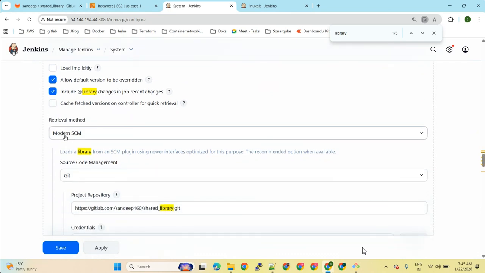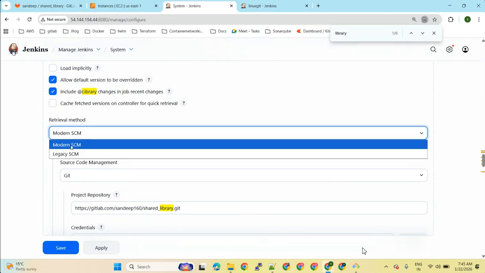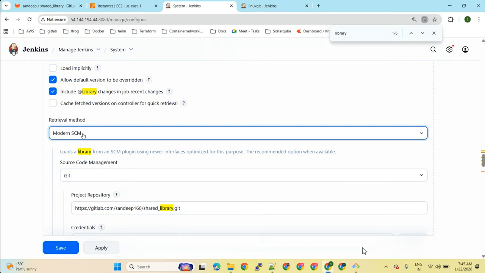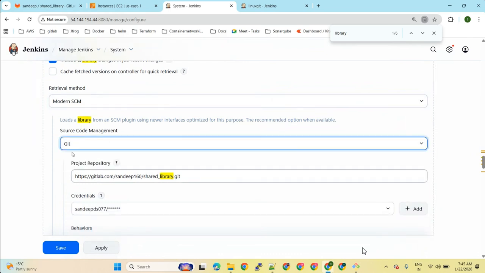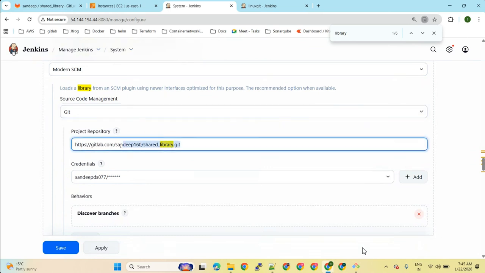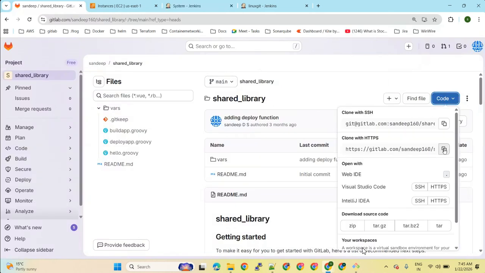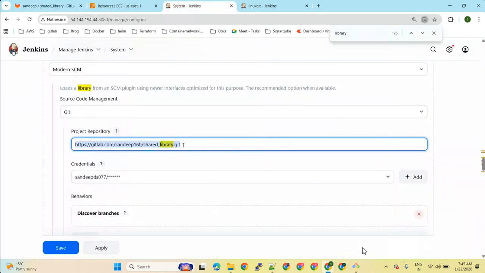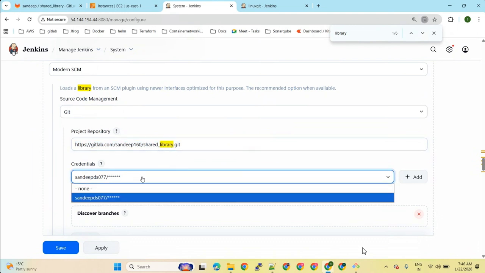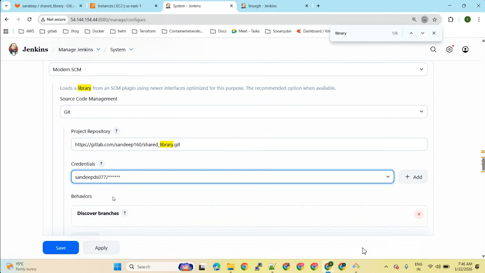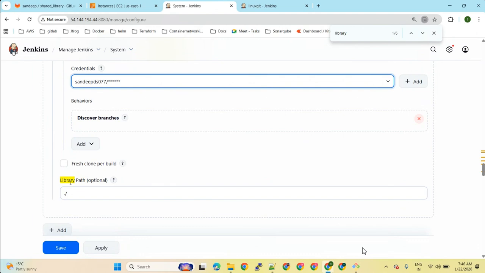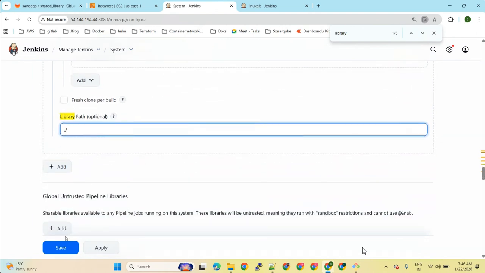the retrieval method. The retrieval method is modern SCM, meaning source code management. I will select Git here and provide the repository URL. How will we provide it? You go here, click on code, copy the HTTPS URL, come to Jenkins and paste it here. Do you see the difference here? shared library.git. Once you have generated a token for credentials, everything is the same. Select the credentials, click on save, let the library path be default, and then click on save.